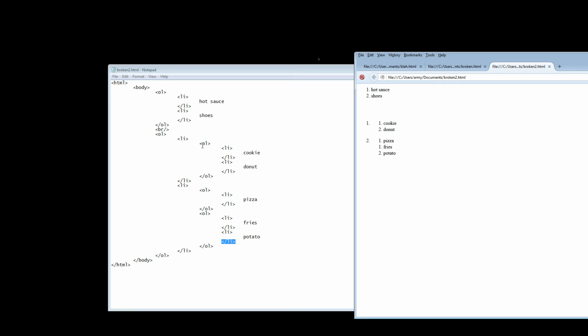So inside of this, there is a list. So we'll have cookie and donut. Good. And then inside of this list, we have two more lists. So that means in here we have pizza, one. You see it's one here. And then right immediately followed is another list here. And so it's going to reset. And you see here fries is one and potato is two.